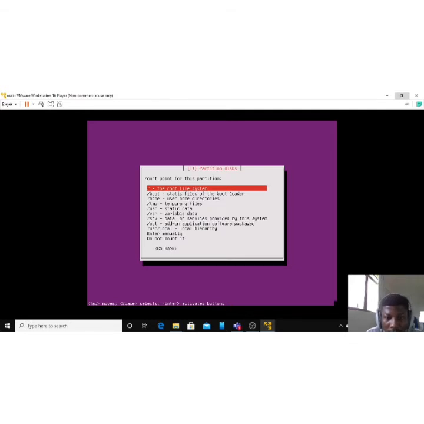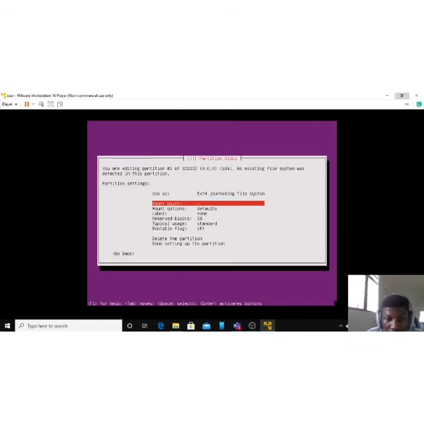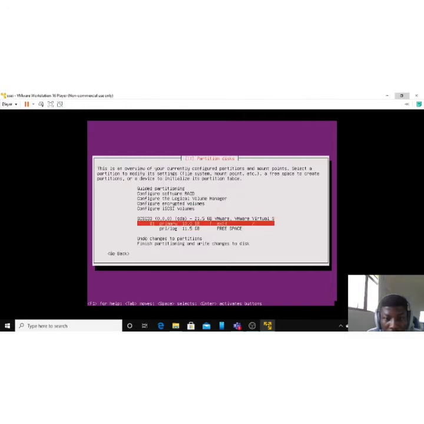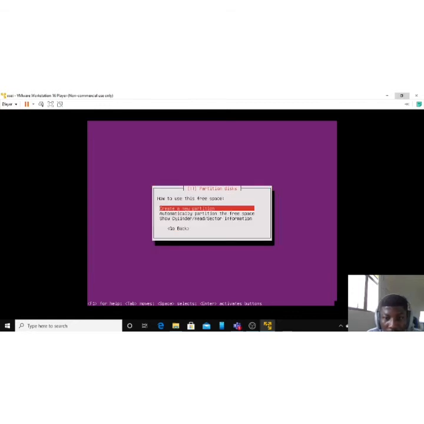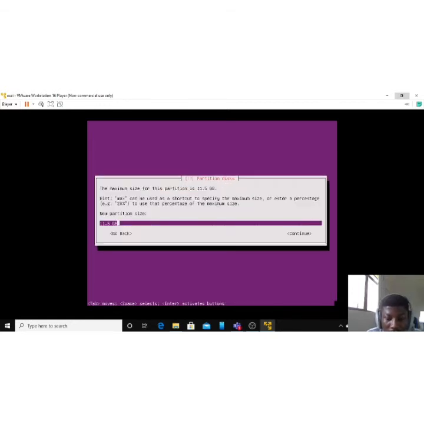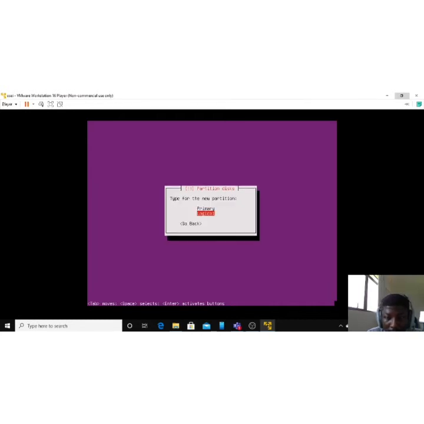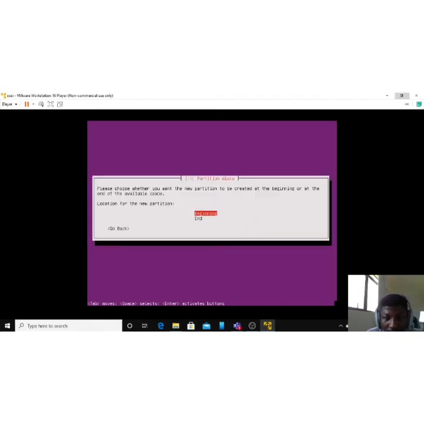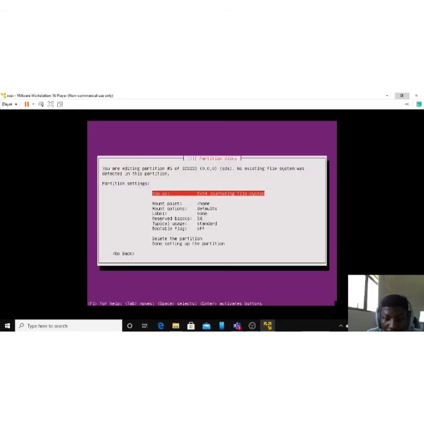The root file system. Yes. Done setting up the partition. Yes. Another partition. Click new. That is home. I'll give it 5 gigabytes. Logical. Beginning. Home. Done.